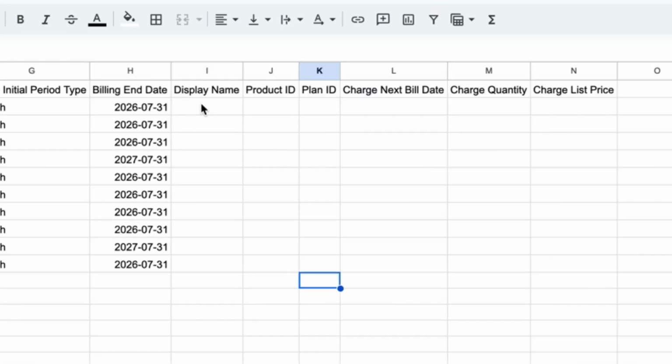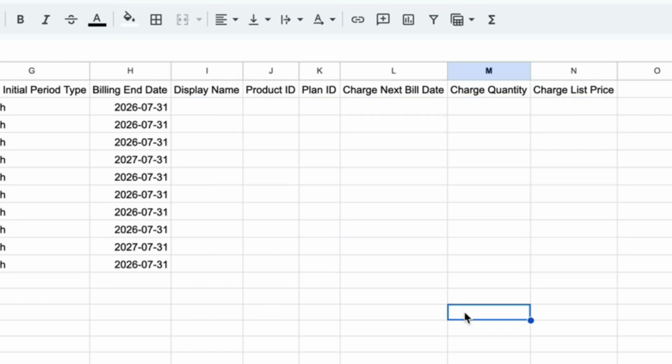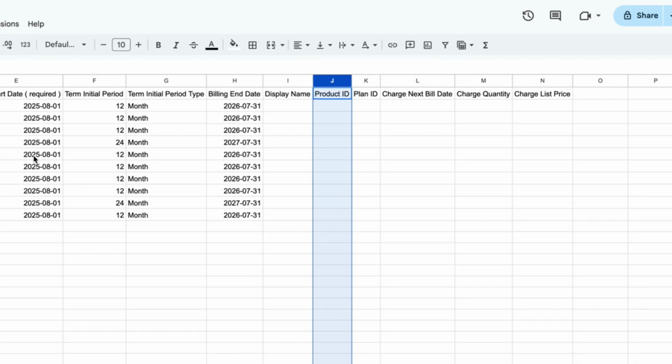Let me just explain what is this data and from where you will get that data. First of all, let's talk about the product ID. This is the product that you will be using against these subscriptions. I am just using the one. It can be multiple products or different products for each subscription.